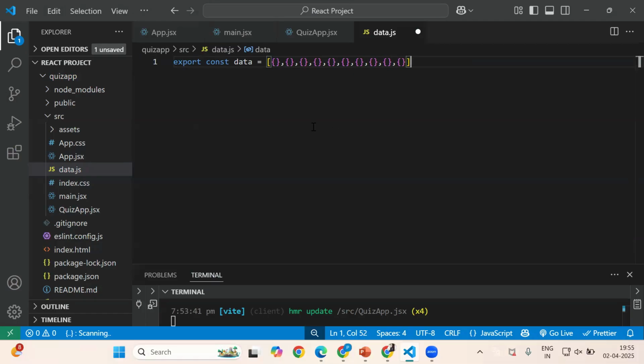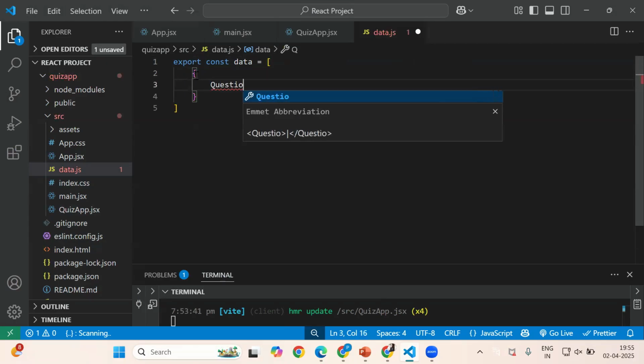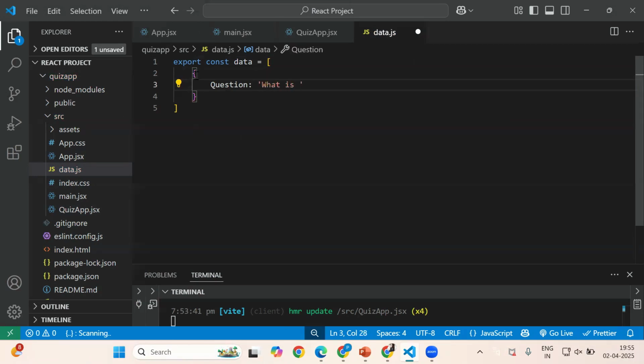Okay, understood. But in each key value pair, what are we going to write? Let's understand. The 10 we will implement later. Let's first implement the first question. See here, this is the first question. Inside this, the key is question. What is the question? I will give the question as a string value. The question is, what is Redux? Question mark.